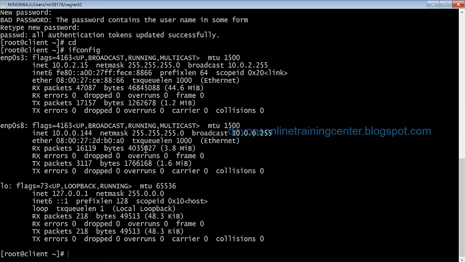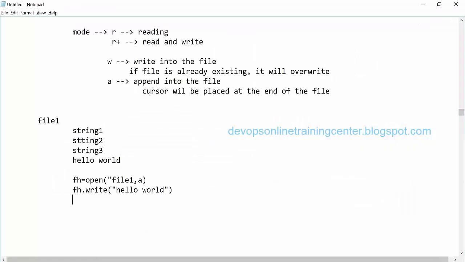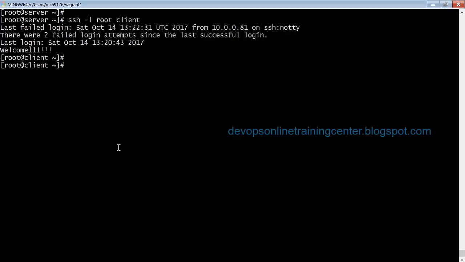Santosh, if you want to update any string in the file, like say an IP address or something, what mode do we have to use? Update in the file means we need to write into the file. Yeah, replacing some text.